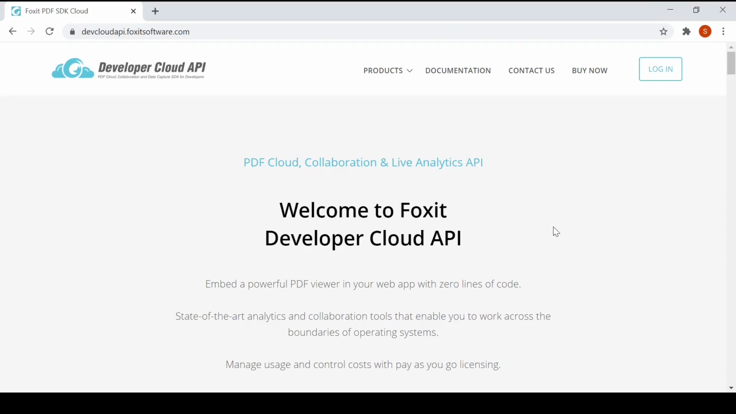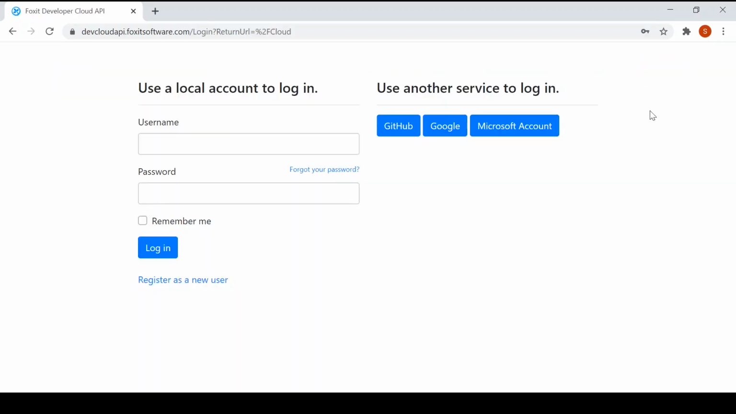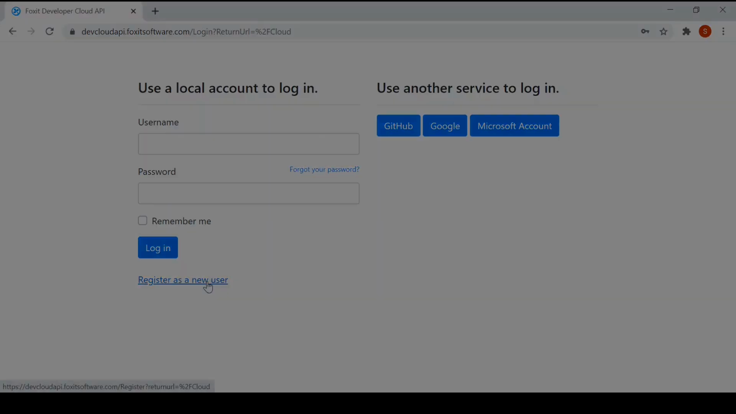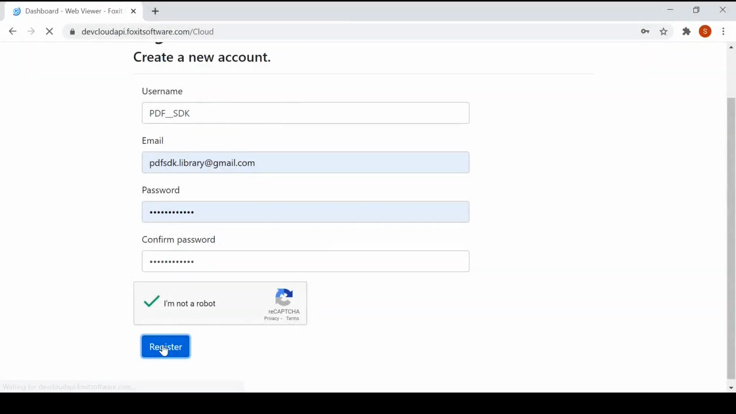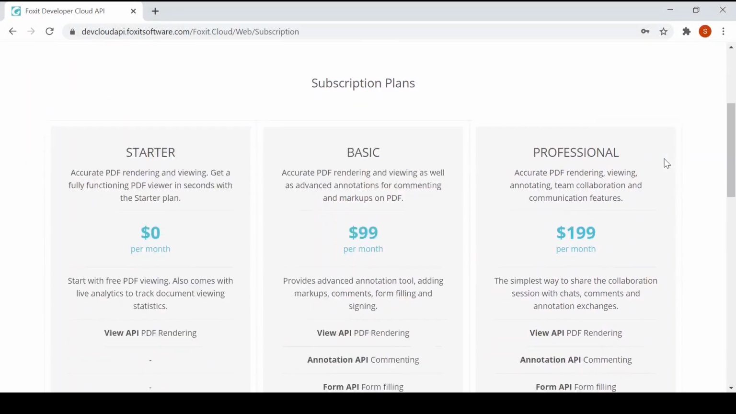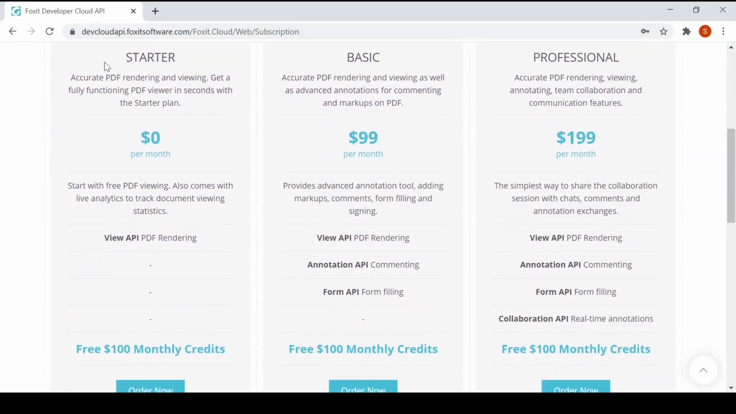Ever wanted a dynamic, convenient, and advanced PDF library? Welcome to Foxit Developer Cloud API, an online PDF SDK library that can be set up in minutes without requesting your credit card details.